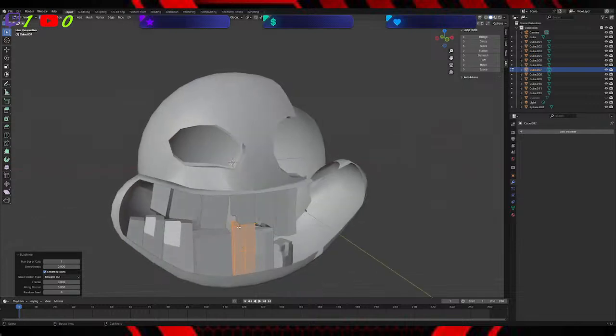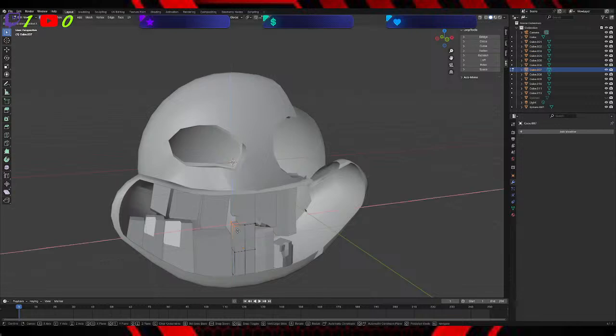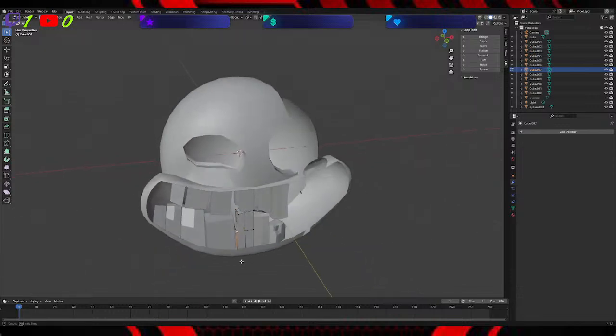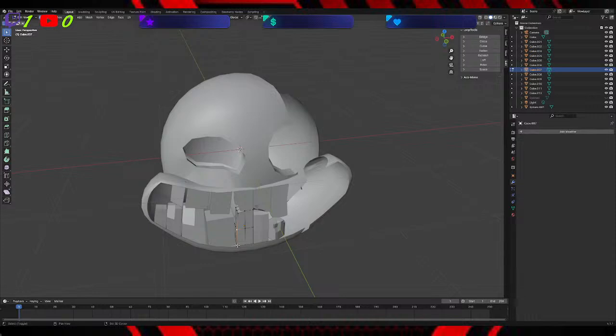You know, I'm just going to stick with this subdivision. I'm going to move this way and this. I don't want the middle. I want this one.